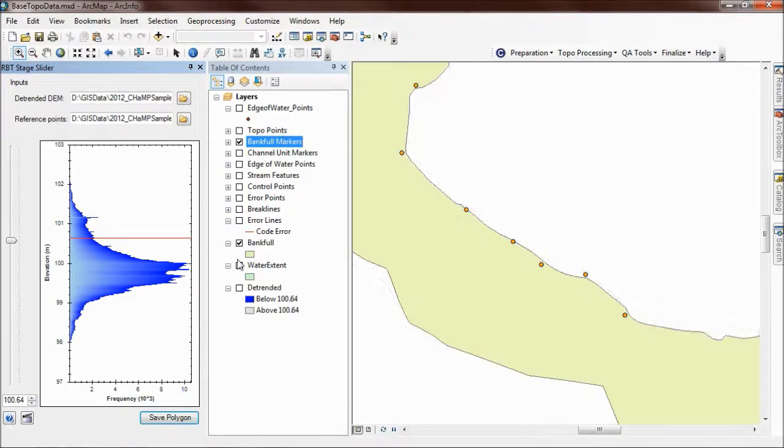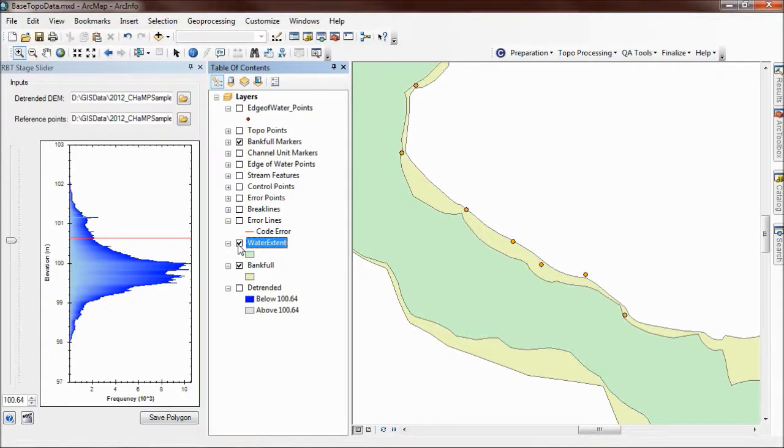Okay, so I'll actually just drag the wetted above that. Typically your wetted obviously will be slightly smaller than your Bankfull polygon. So that is the Create Wetted and Bankfull Polygons tool in the ChaMP Topo Processing Toolkit.